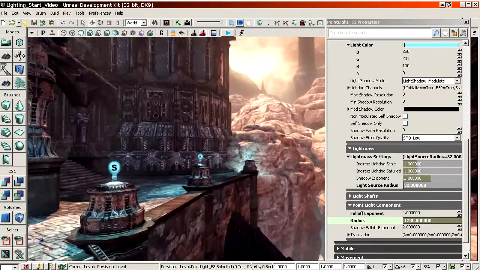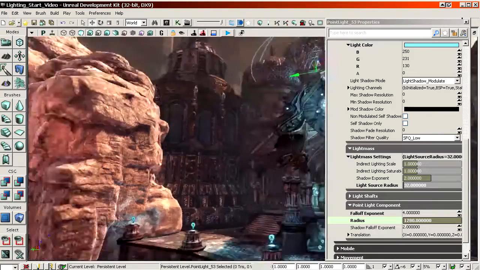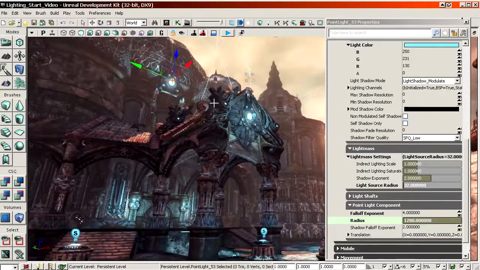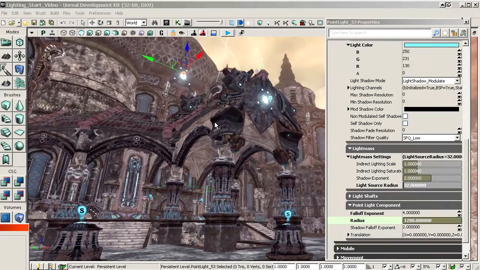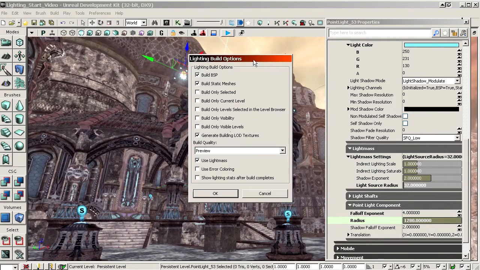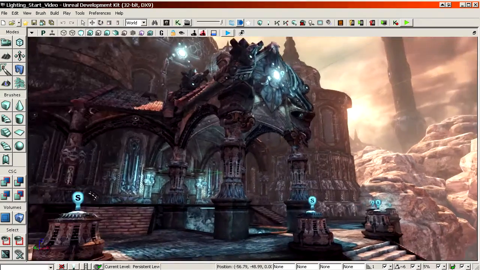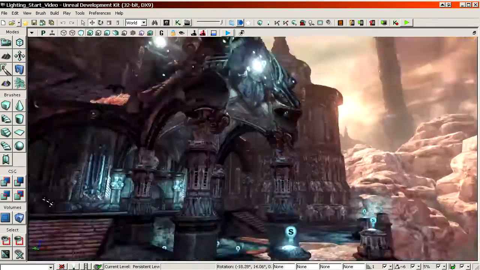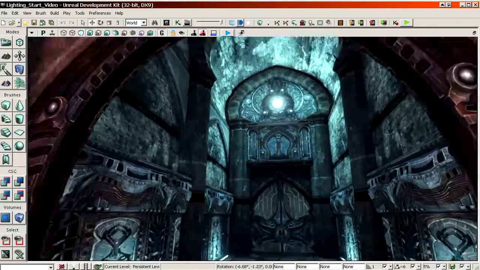So all the lights have now been placed. Everything seems set. So let's try a final rebuild and see if it looks like what we have in mind. And after the final rebuild, it now looks like this. So it's pretty close to what I had in the original level.